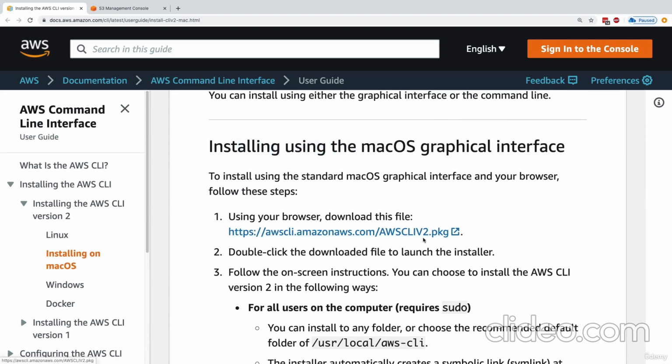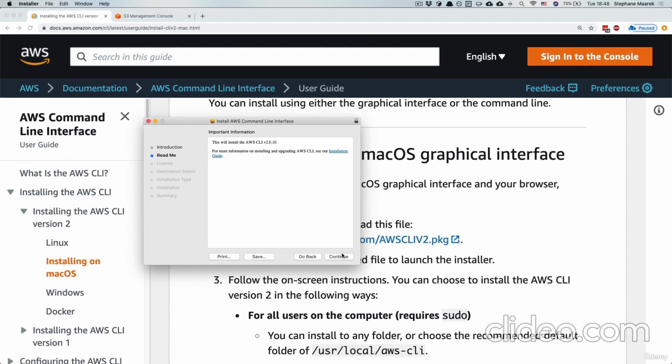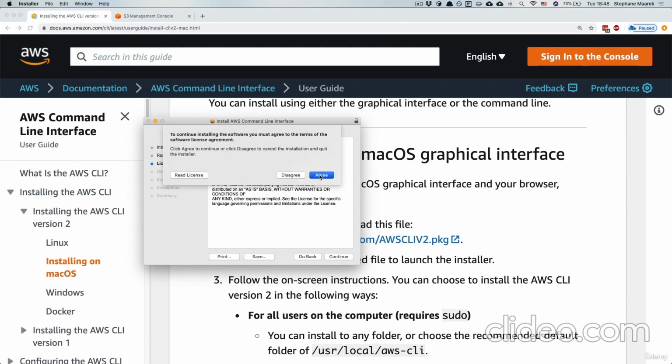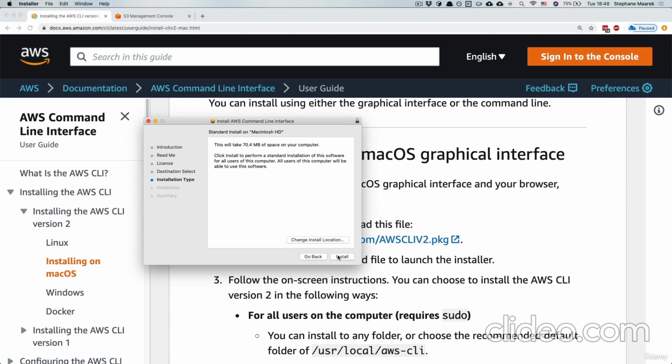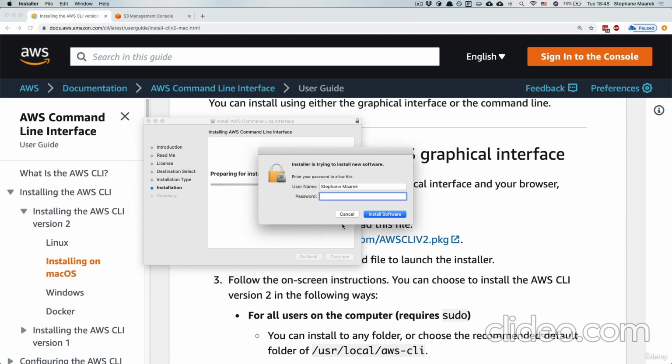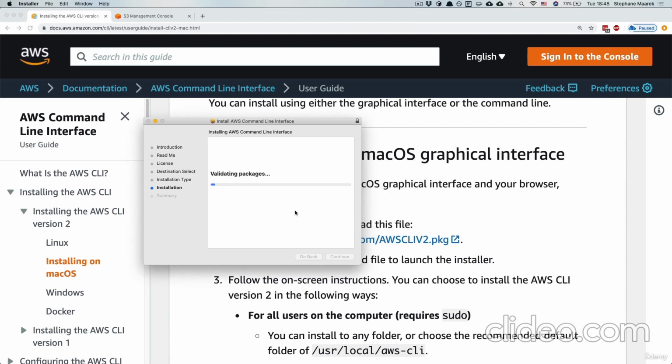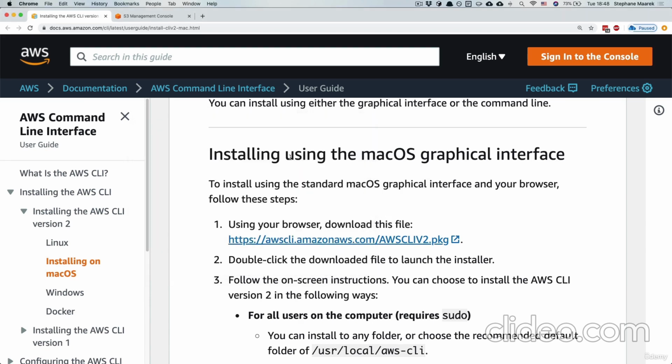So we can just download a PKG file. This will be a graphical installer. So you download the PKG file. Then you click on continue, and you agree. Then you say, okay, install for all the users on this computer. Click on continue, and then click on install. And this goes ahead and installs the CLI on Mac. So we wait for everything to be done. The files are being written. Okay, the installation is now successful, and we'll move the installer to trash.